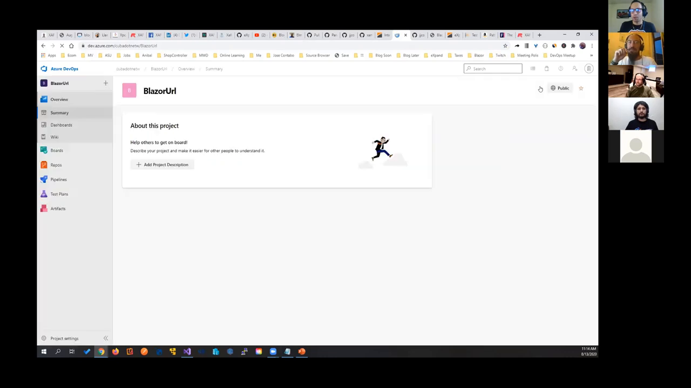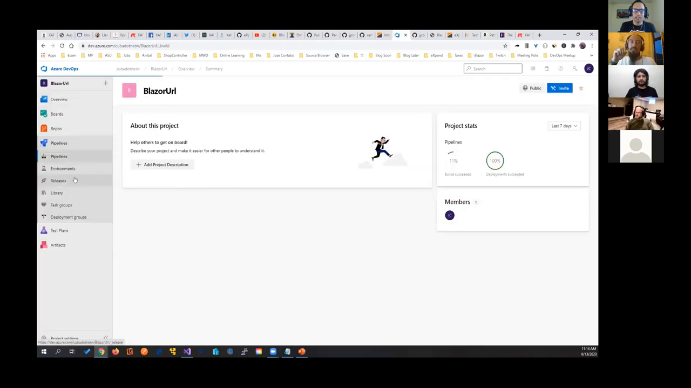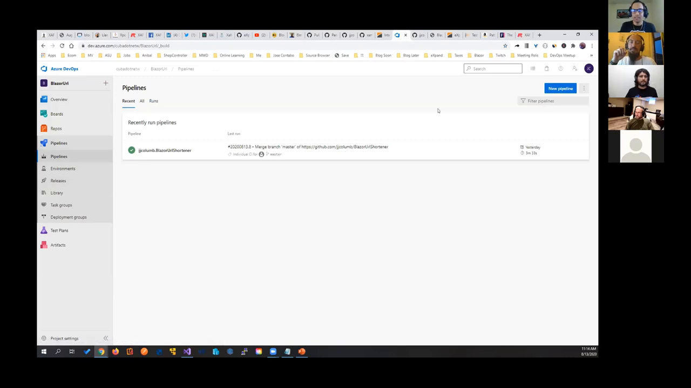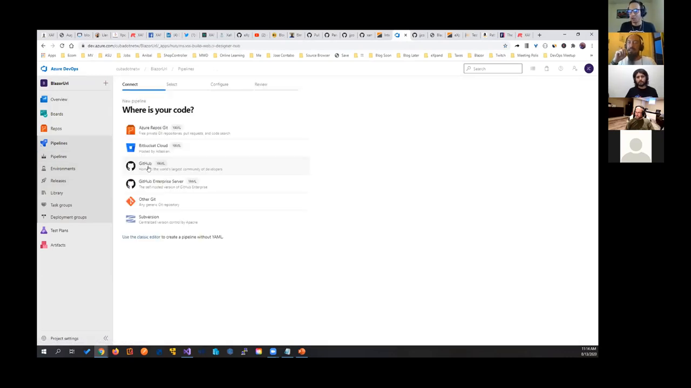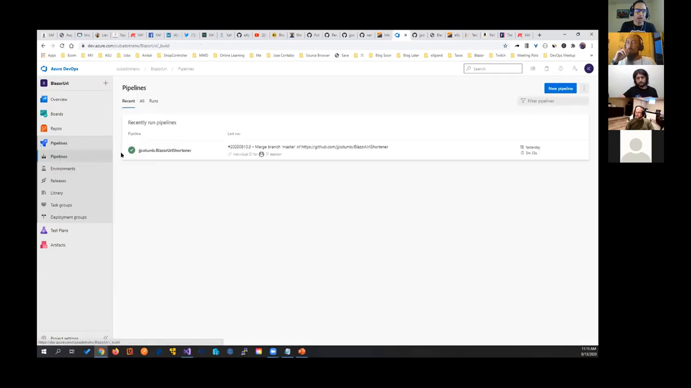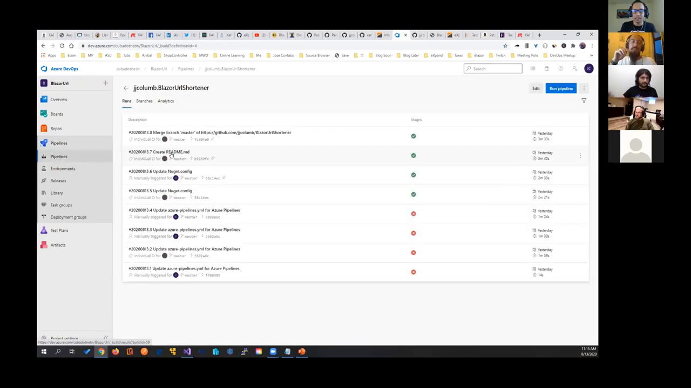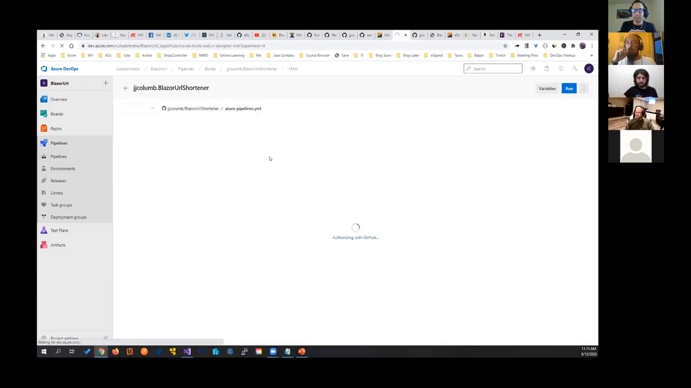we are in the Azure DevOps. The only thing that we have to do is create a new project. And then in the new project, we go to pipelines and we create a new pipeline, and we go and get our GitHub account set up and we get our repository and everything else. So after we have our pipeline, of course, this is a Blazor server. So let's check our YAML.